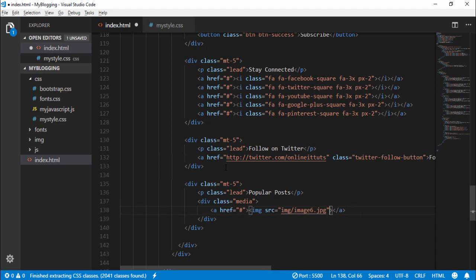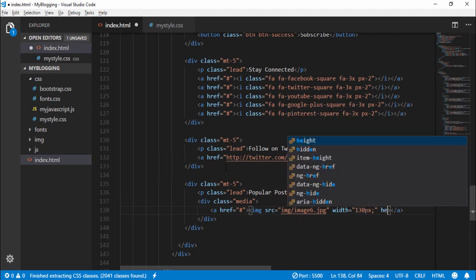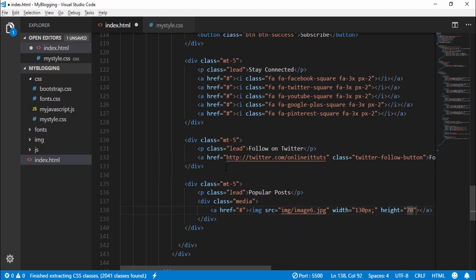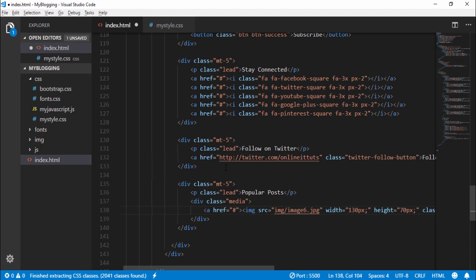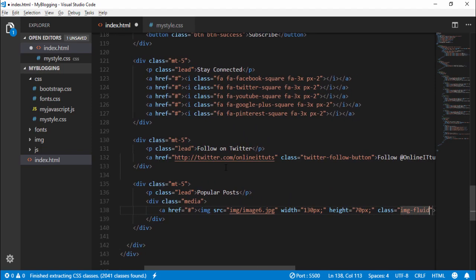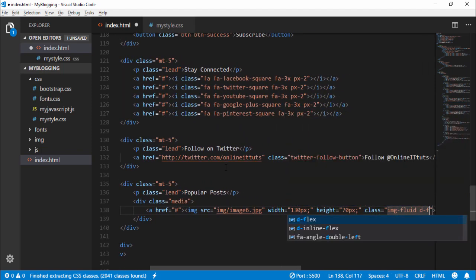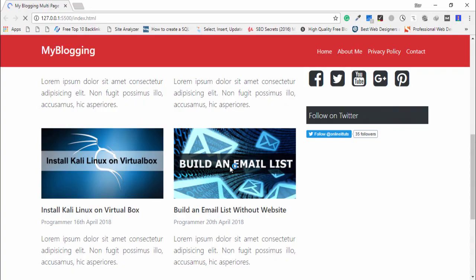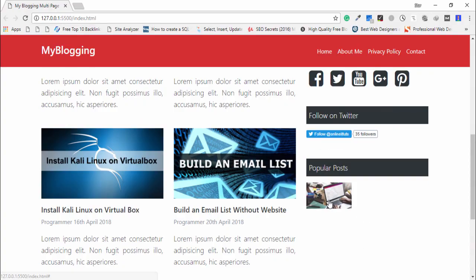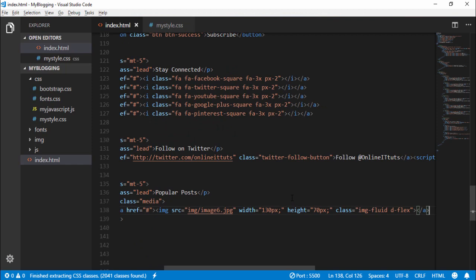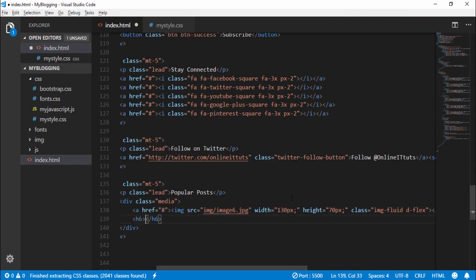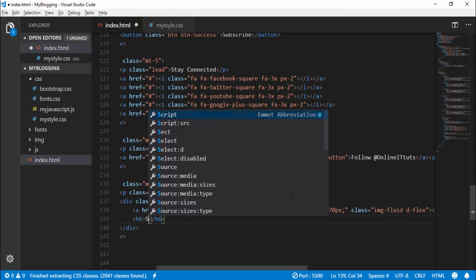And then the next thing is I assign the width 130 pixel, and guys I use height 70 pixel. I need to use basically classes like img-fluid and also d-flex. So open the browser. Okay, this is our image. And now the next thing is I use h6 tag and write the title.